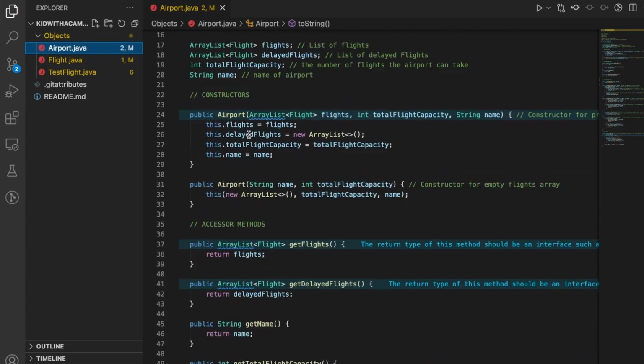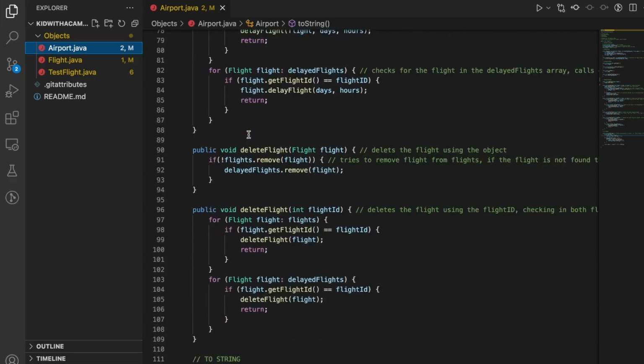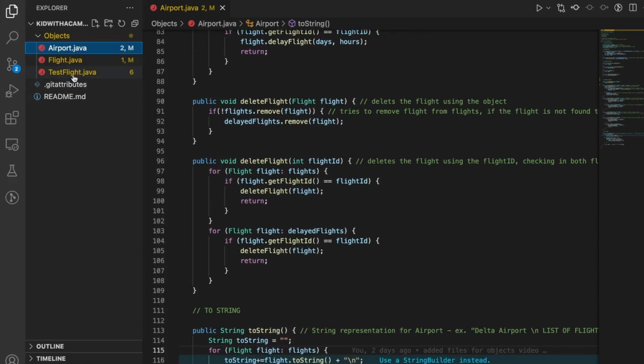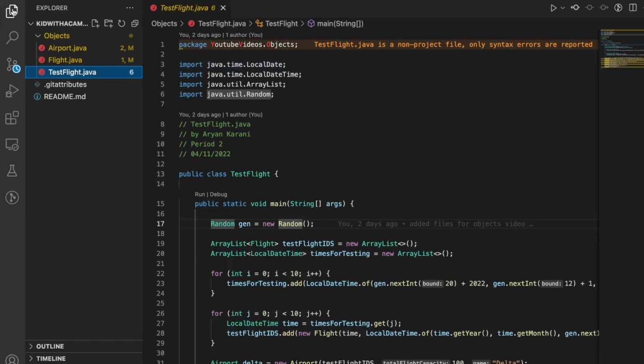First you do the instance variables, and the constructors, and the accessors, and the modifiers, and then the toString. Now this isn't how you have to do it, it's just how I do it. It's a template to follow to make things simpler.